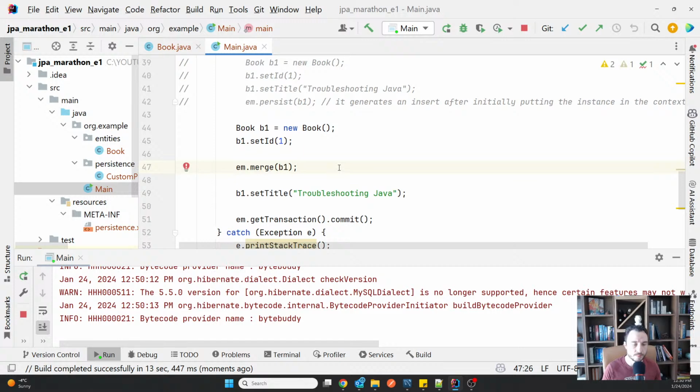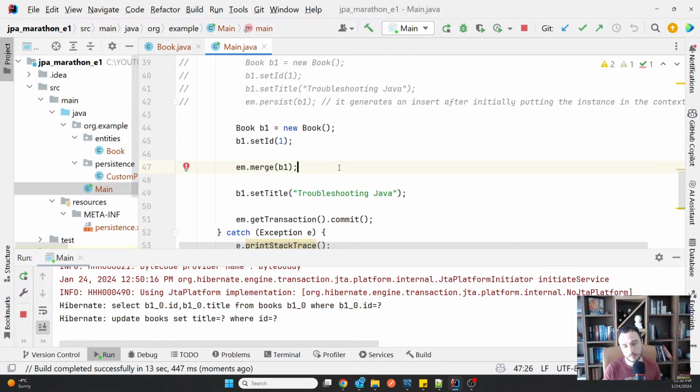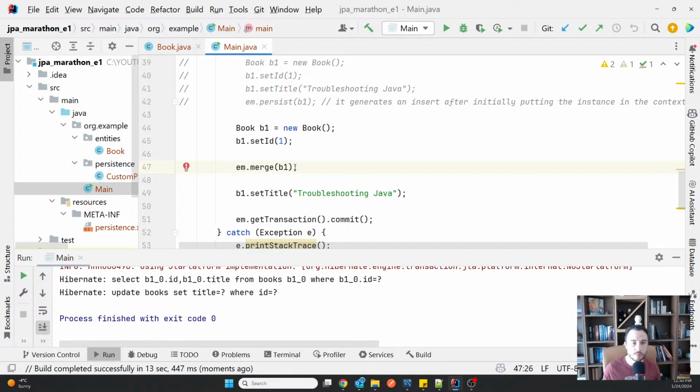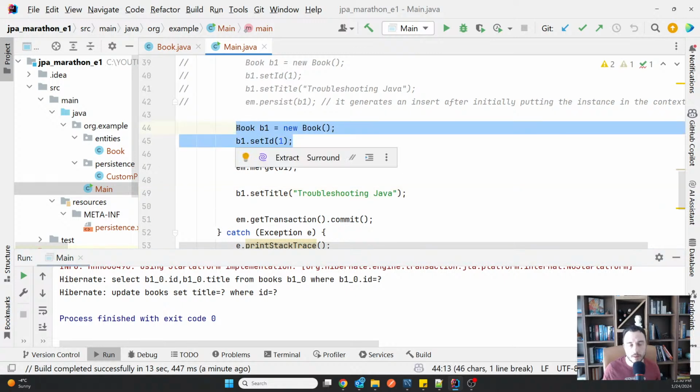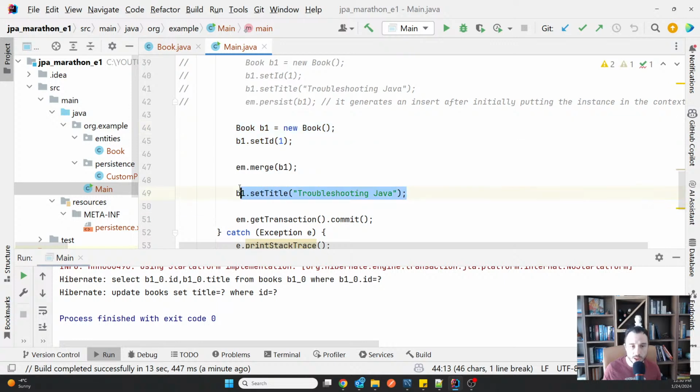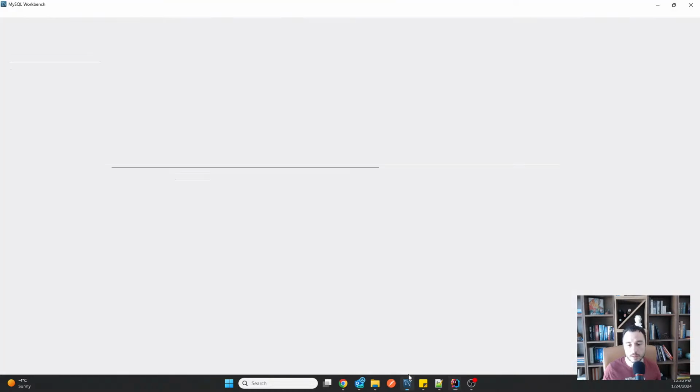So let's see it. Yeah, and you can see automatically, because of the merge, it had to find it in the database, since it was not already there, so it found it and put it in the context, and then the set title generated an update. So this is just to prove that, regardless of the way it arrives in the context, by simply changing something on the entity, anything, it will generate an update in the database.